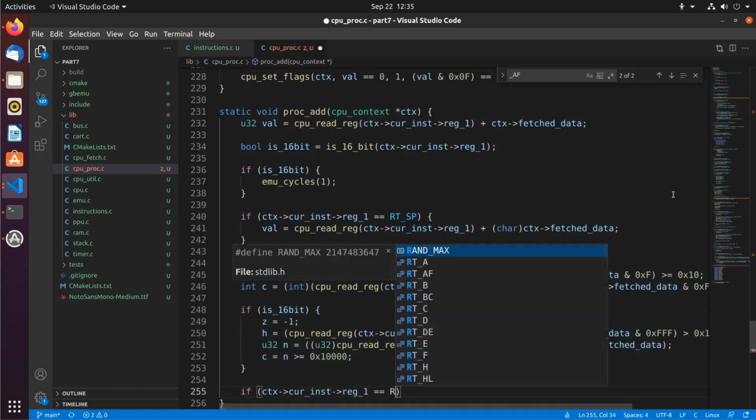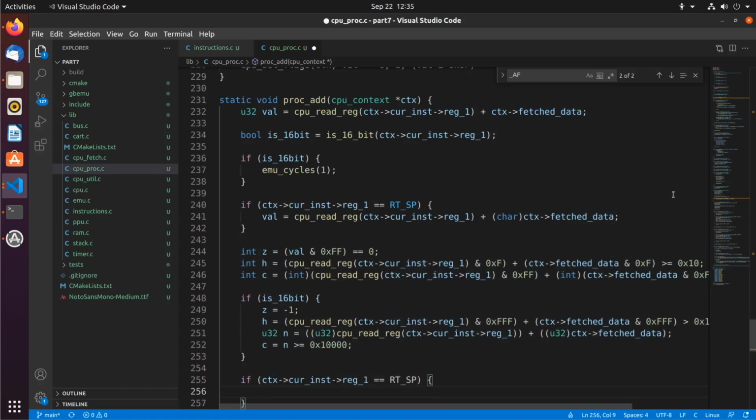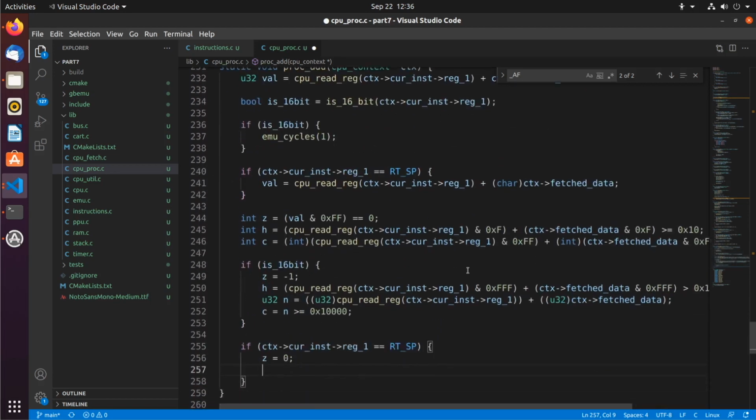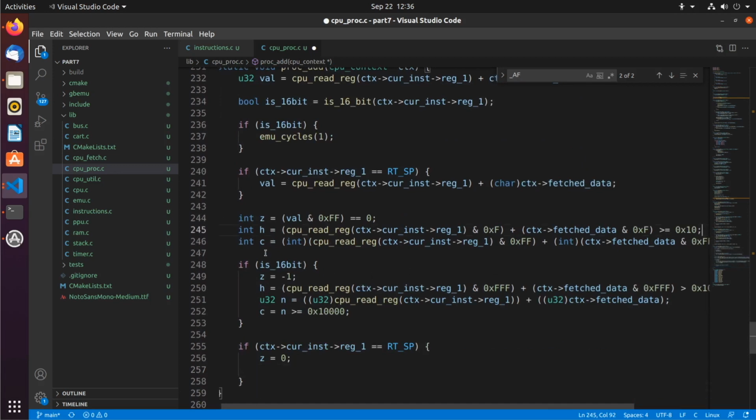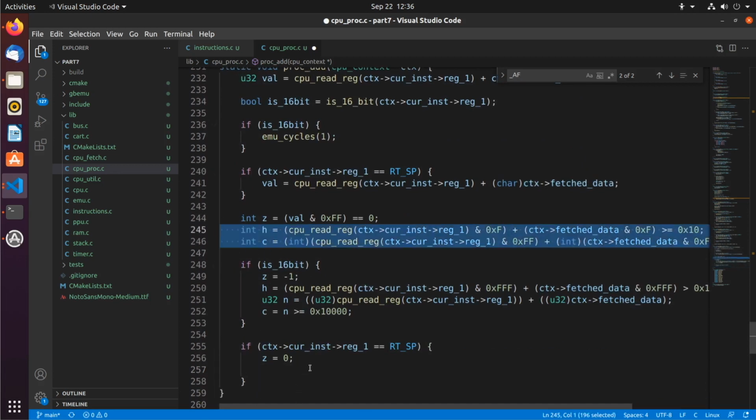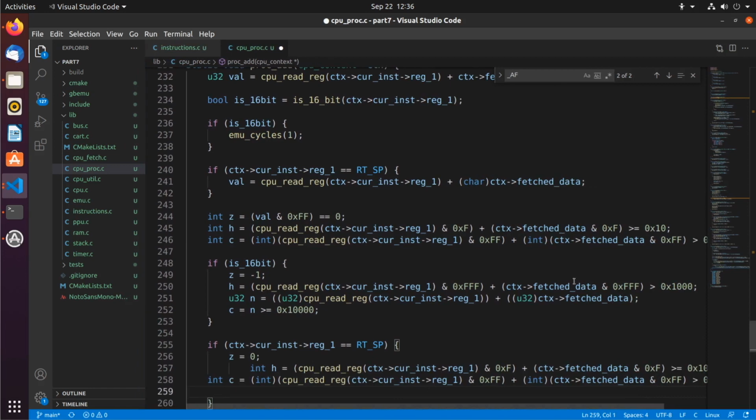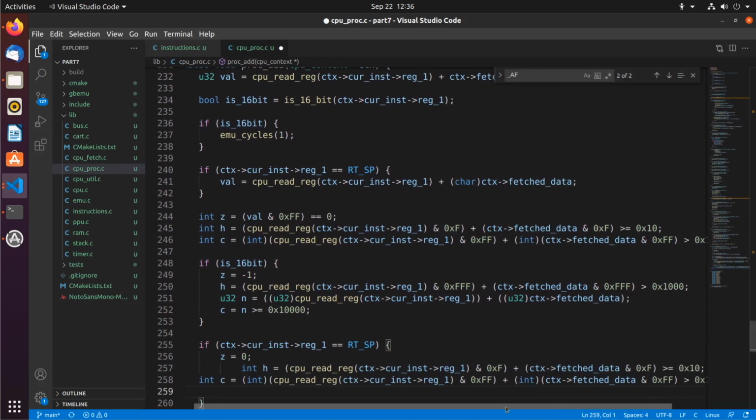Now another special case, if reg1 is the stack pointer, it has its own kind of rules for these. Maybe I'll just copy from one of these. Let's see. I think that one should be similar. I'm just gonna paste these here. Rearrange this so it's a little easier to see.